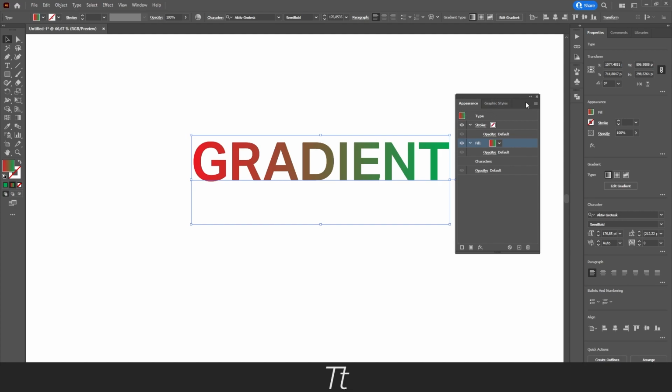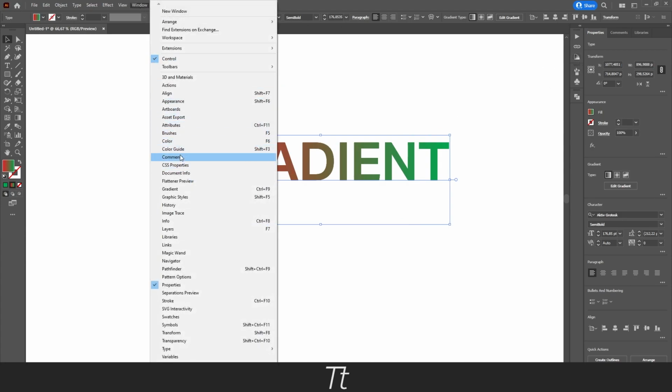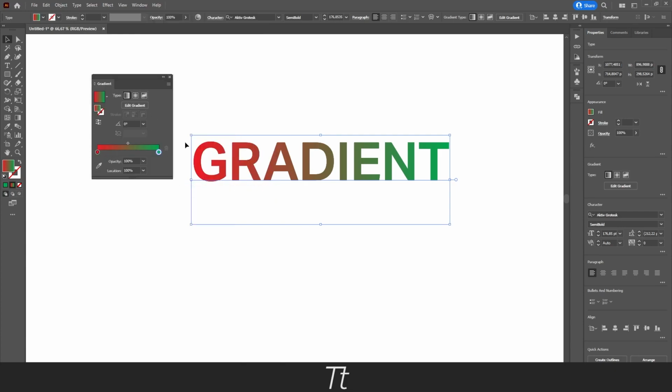You can now just close the appearance panel if you would like to do that. And you can always change the gradient by just using the gradient panel we just opened. And just change it here.